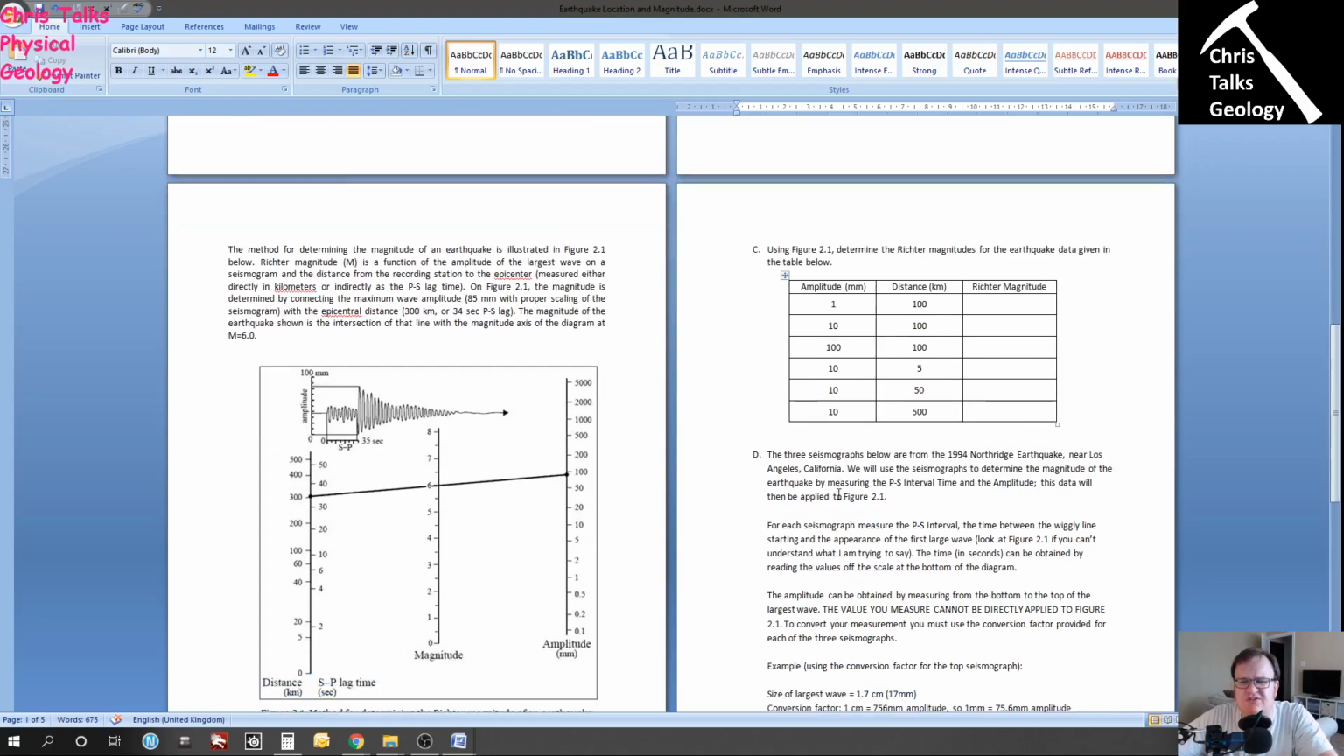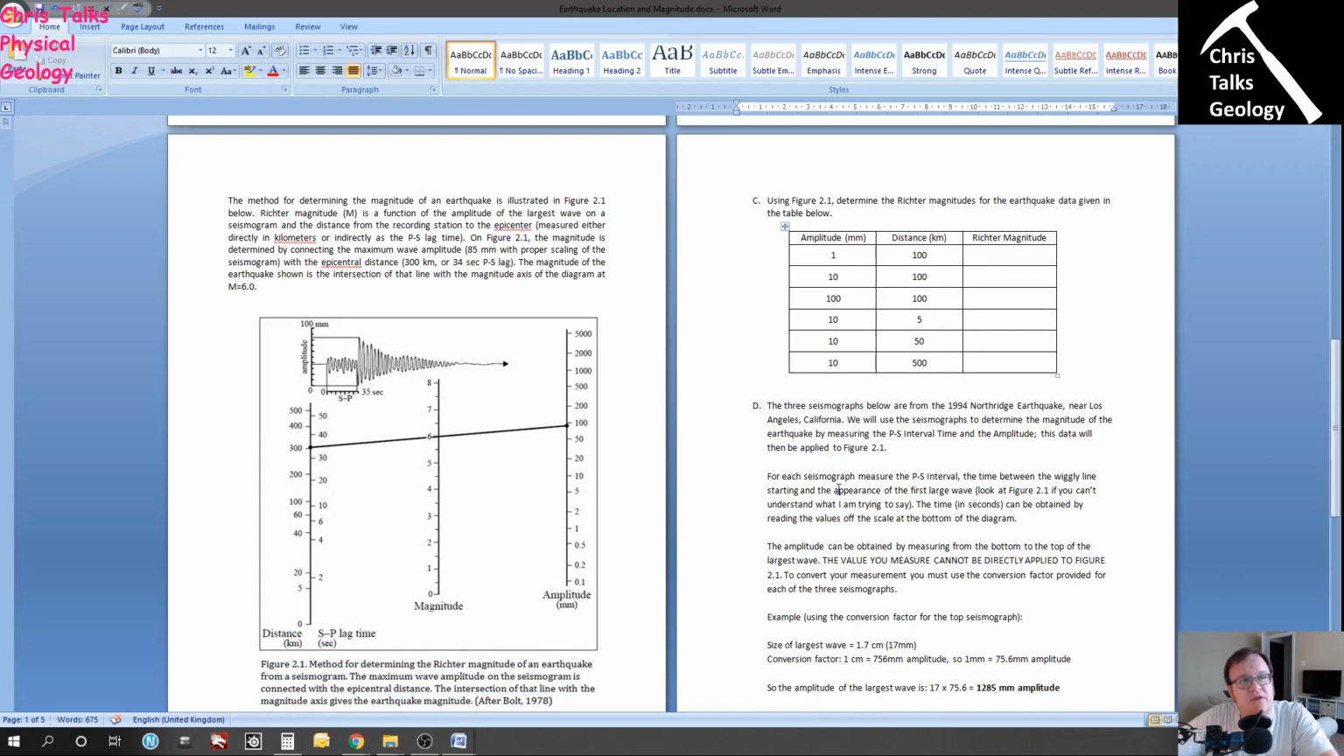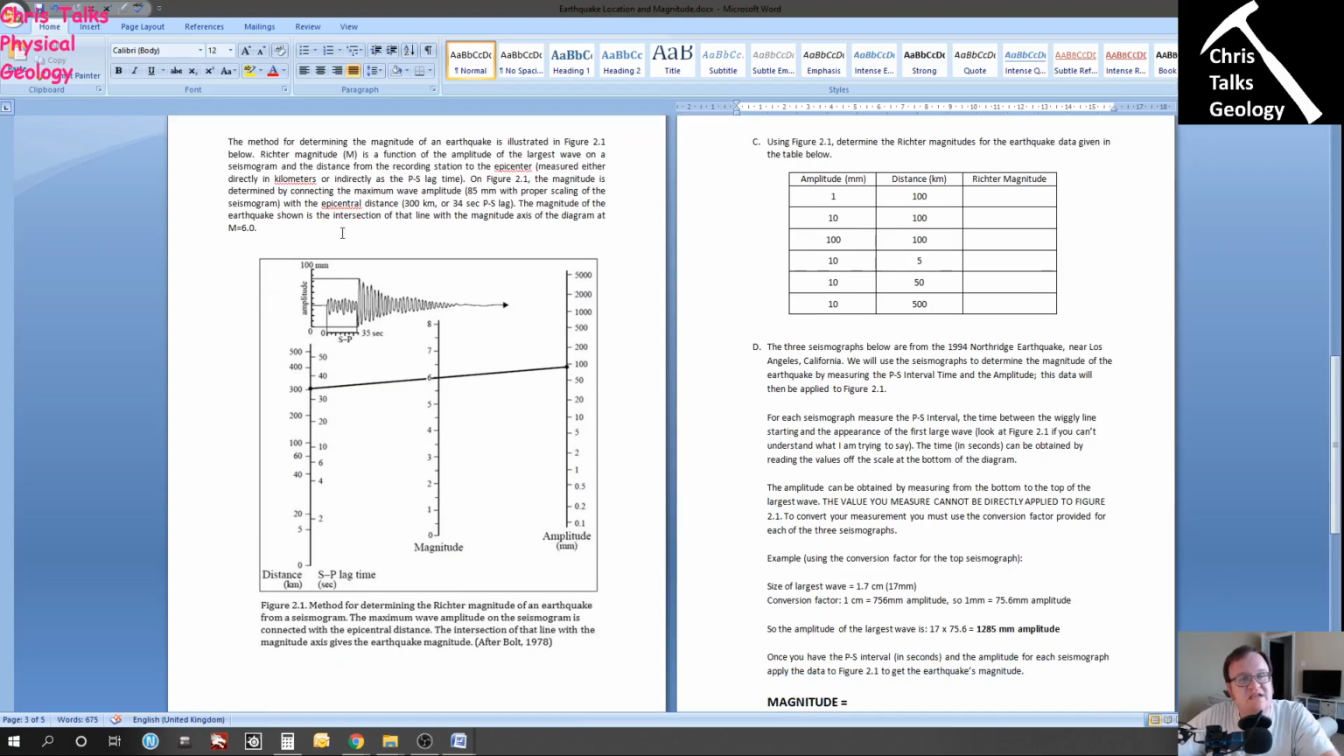So we've already seen one of these diagrams before as part of the lecture. So what do we have going on here? Well, on the right hand side we have the amplitude. This is to do with the seismograms we're going to look at later. In the middle here we have the magnitude. This is the Richter magnitude. So when they say 7.8 on the Richter scale, that would be 7.8 on this column here, which would sit about there.